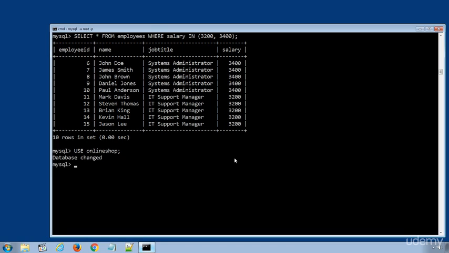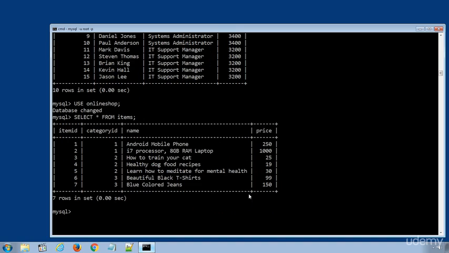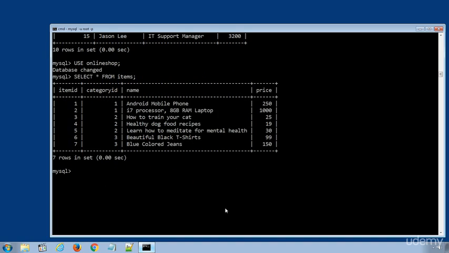First I will display all the records in the items table. Select star from items. And now filter the data rows to display only the items with given prices. I will modify the previously executed SQL statement. Press the arrow key to get the previously executed SQL statement and modify it.